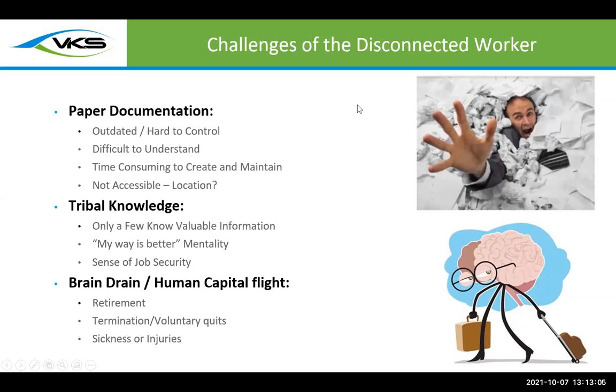So there's this concept we have here at VCASS, the disconnected worker and the connected worker. So we have challenges of the disconnected worker. The disconnected worker has some documentation that perhaps is outdated or hard to control. And in this case, if the documentation is hard to control or it's outdated, the operator's not going to use it. Why would I use it? It's out of date. I already know what's going on. It's in my head, right? I know the best way to do things. I've been doing it for however many years, and I don't need your work instructions or your paper binder that's 6 months old. Maybe the instructions are difficult to understand.